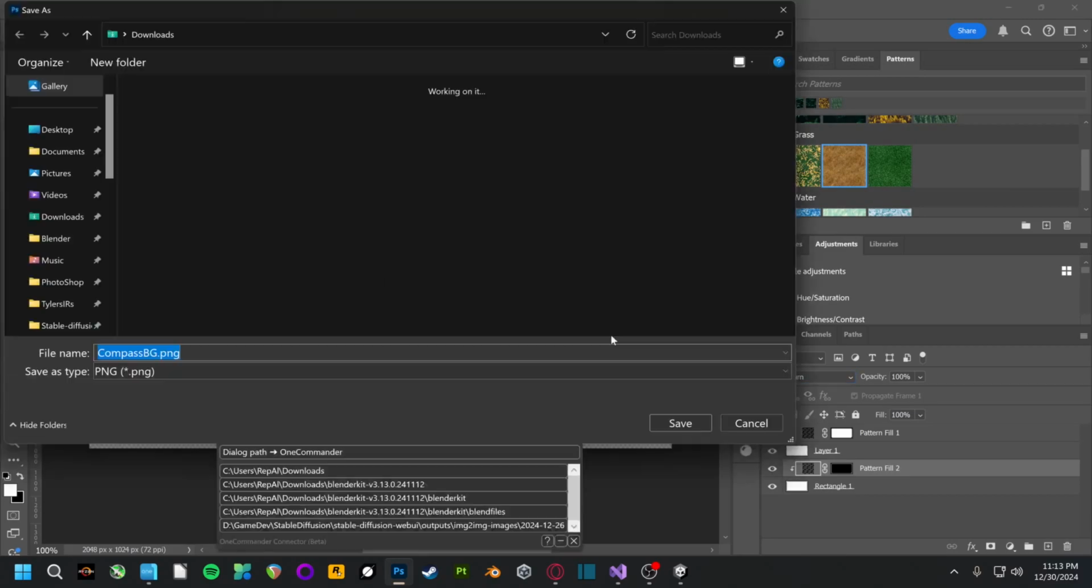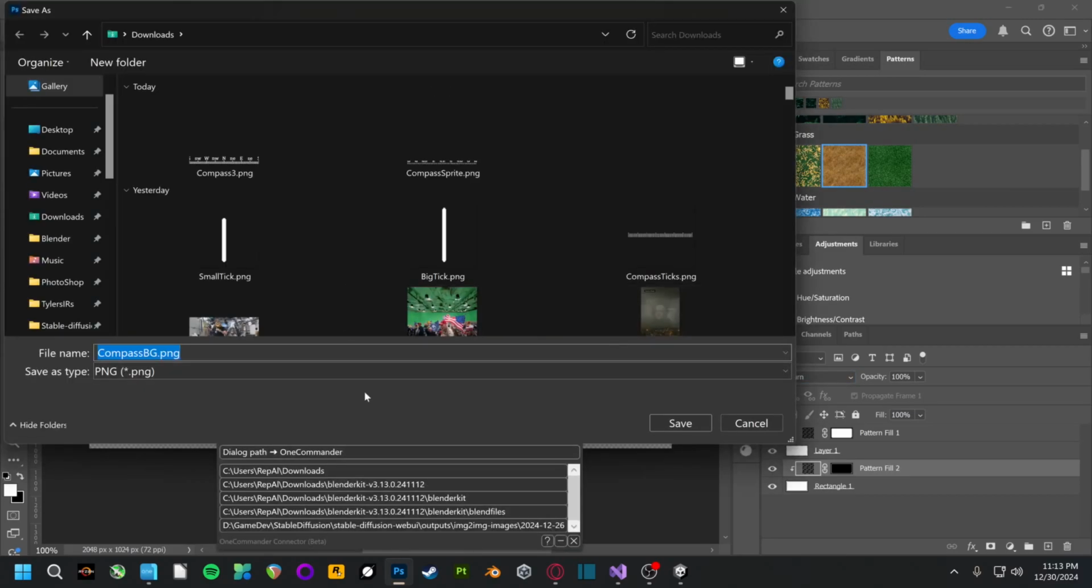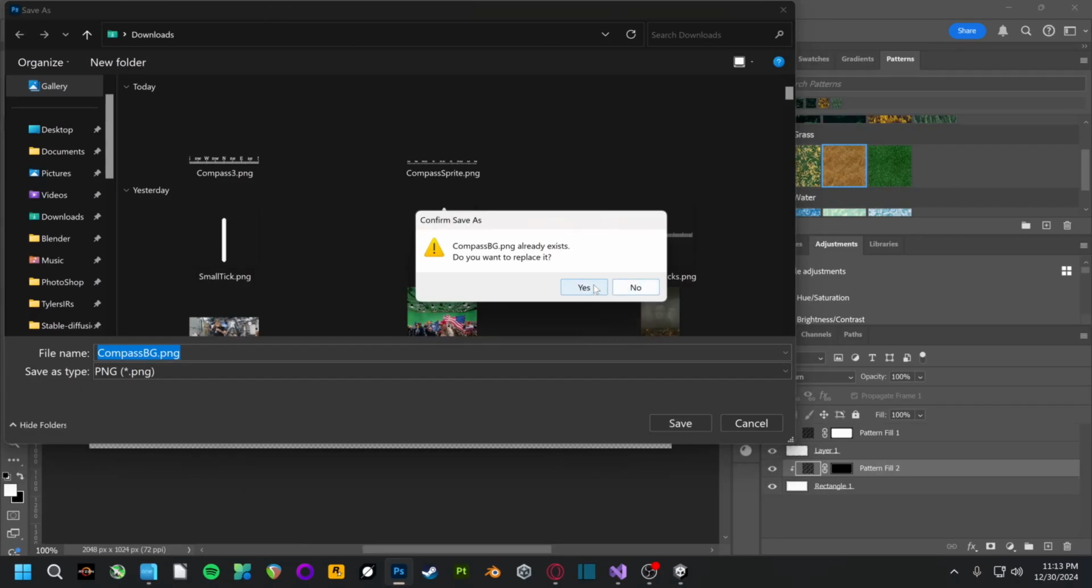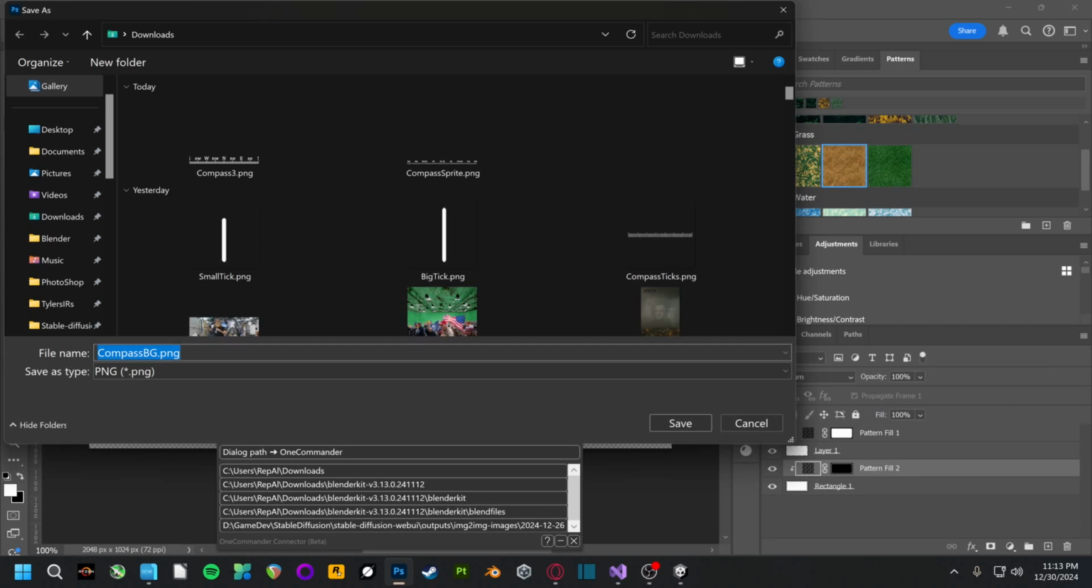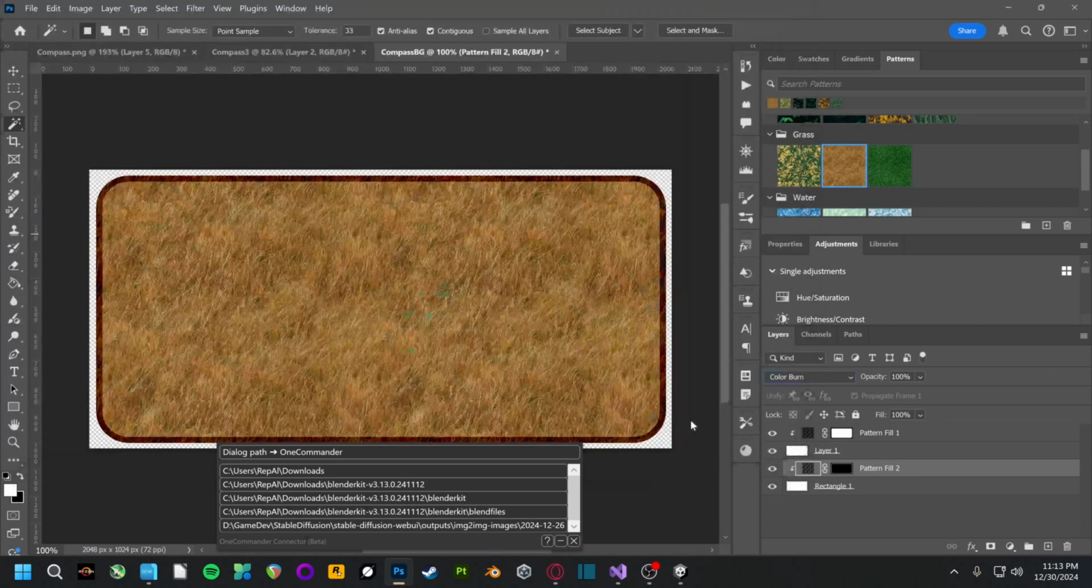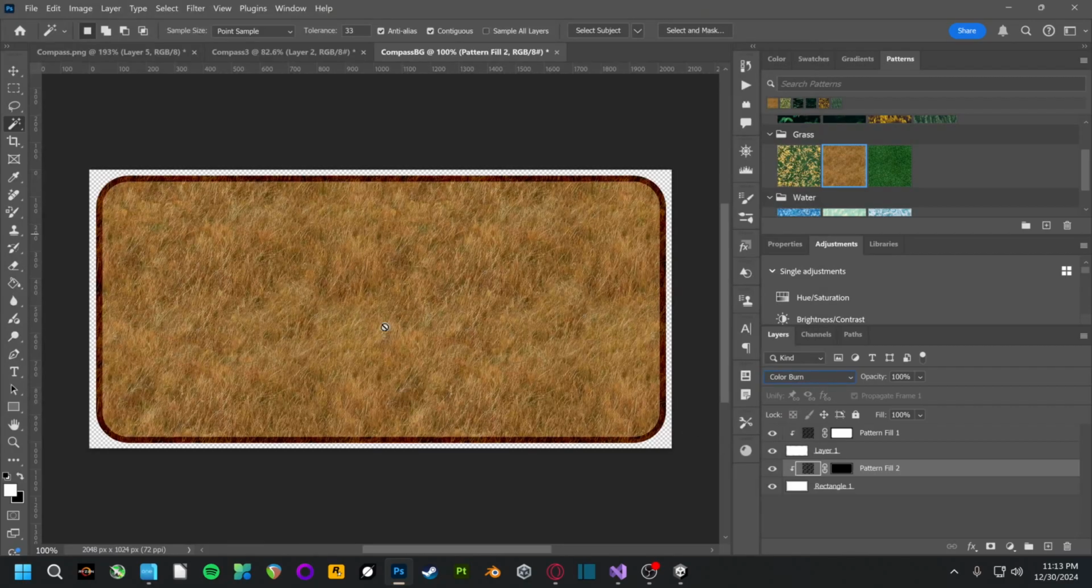Let's see, quick export. Let's go compass background. Export as PNG. Okay, maybe we should do like 3. So I got a couple of them, I guess. Okay. All right, see what else we need.